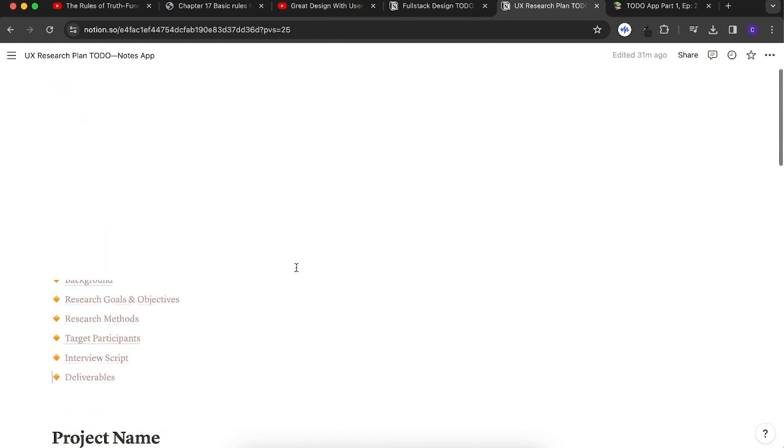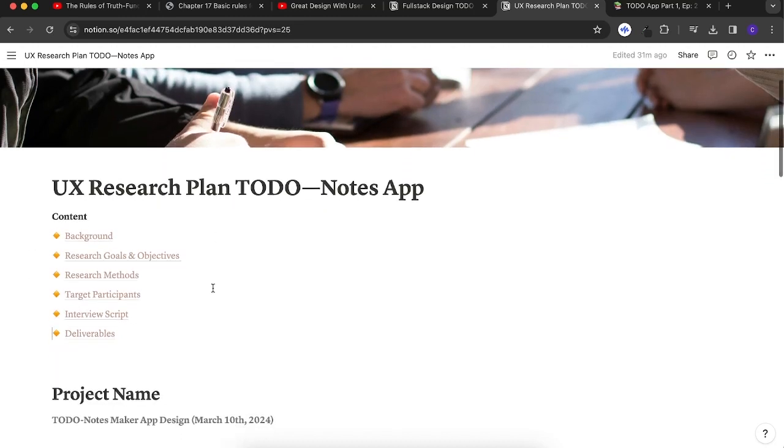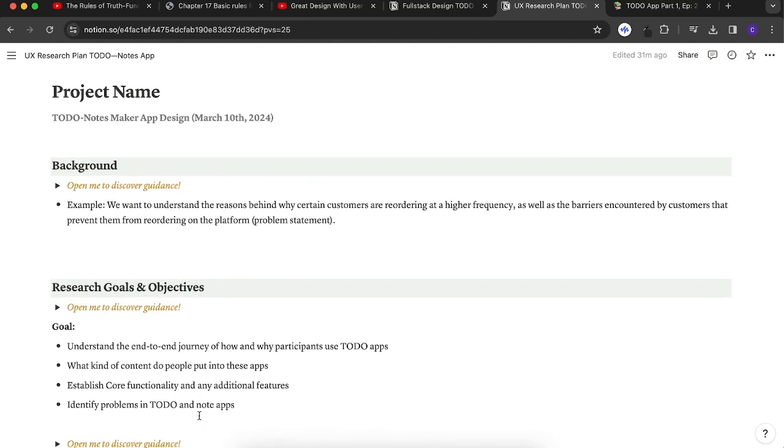I have this research template. Well, it's a Notion template that I purchased, very cheap, $2. UX research plan, and we got the project name here. And this research plan template has all the sections we'll need for outlining the scope of our research.